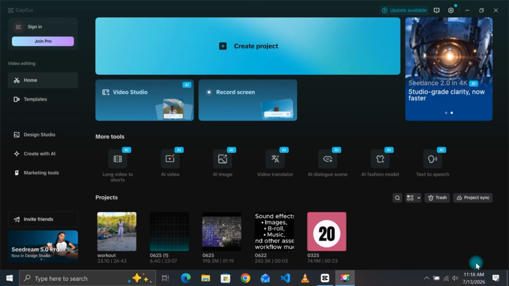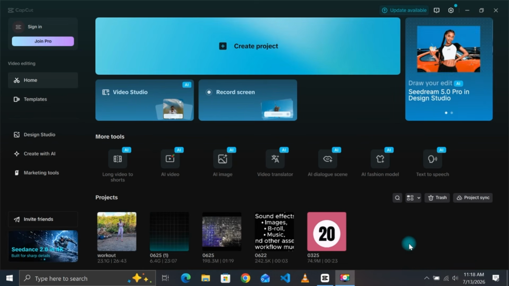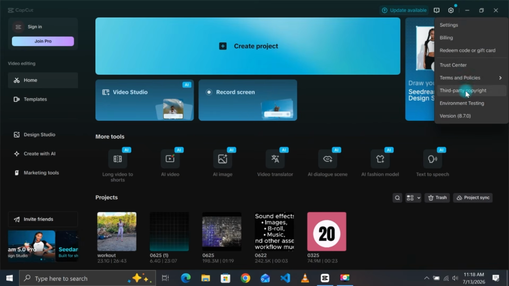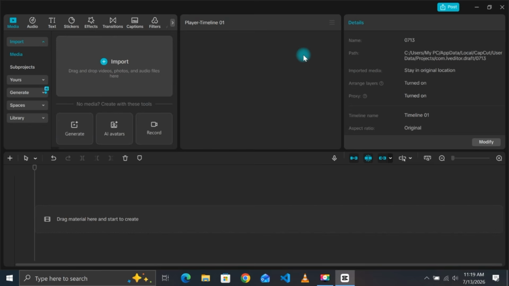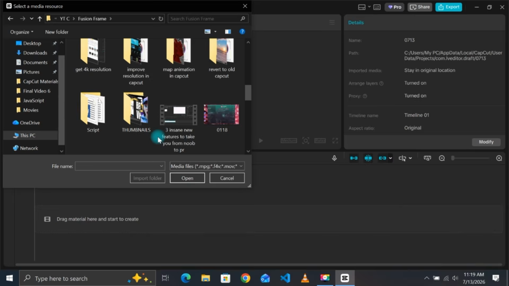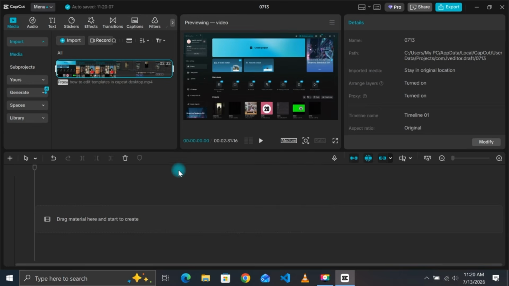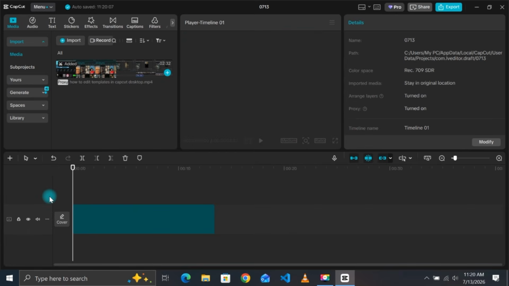So before we start, let's check the version I am using. So let's go to settings, and as you can see from here, I am using version 8.7. So now that we have checked the version, let's open a project. Now, after opening a new project, I will add a video to the timeline and add a filter. So I will add the 4K filter to the timeline and extend it to match the main video.